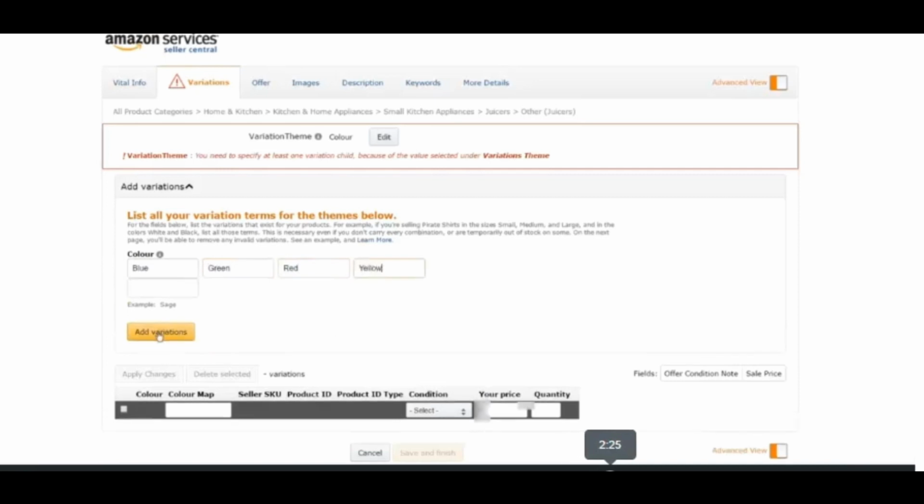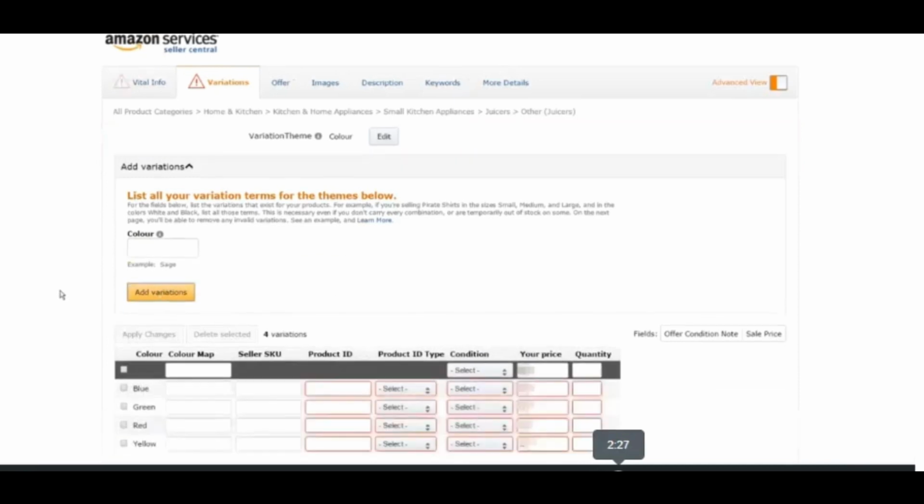Next, in the Variations tab, you can list all your variations and click to add. From here, you can update each child item with your offer information. That includes your seller SKU, the product ID, condition, price, and quantity. The product information that you fill out on the other tabs will be copied to each child.